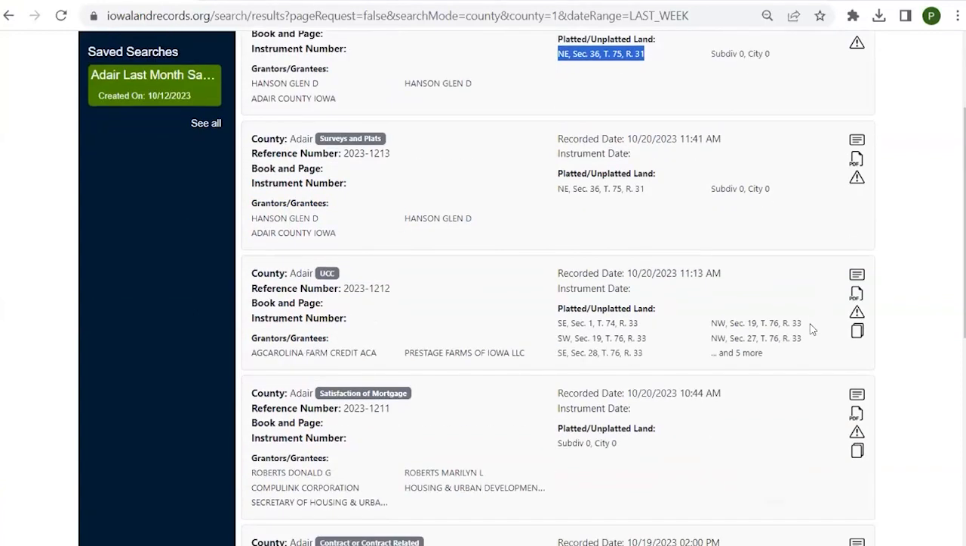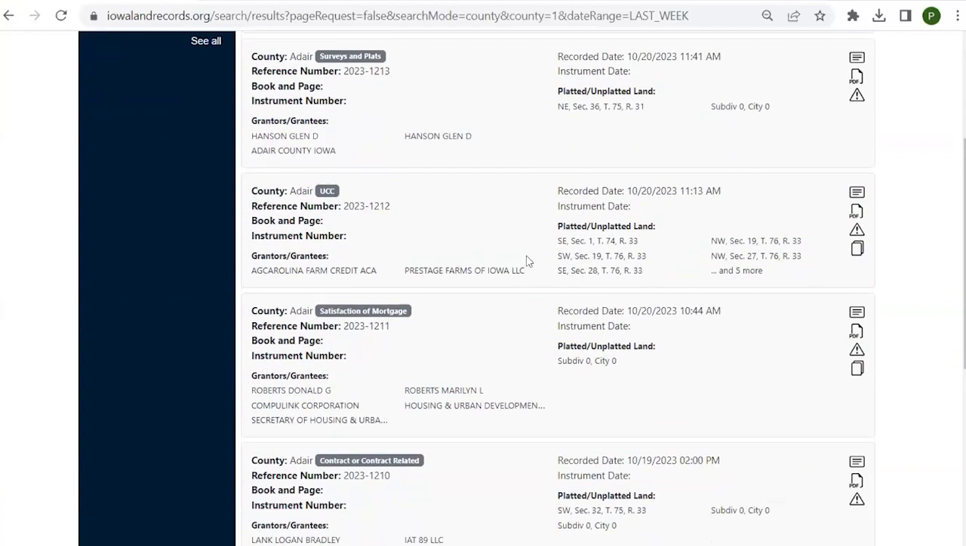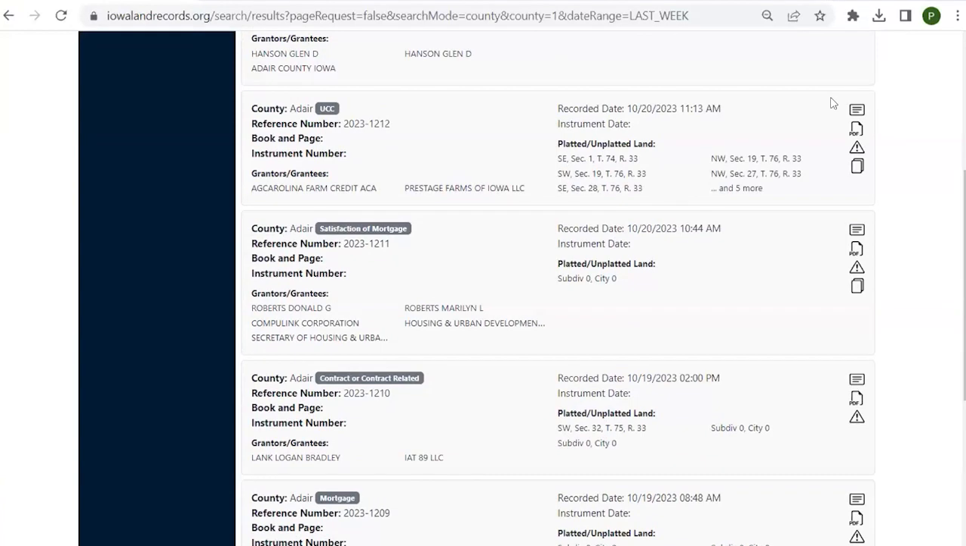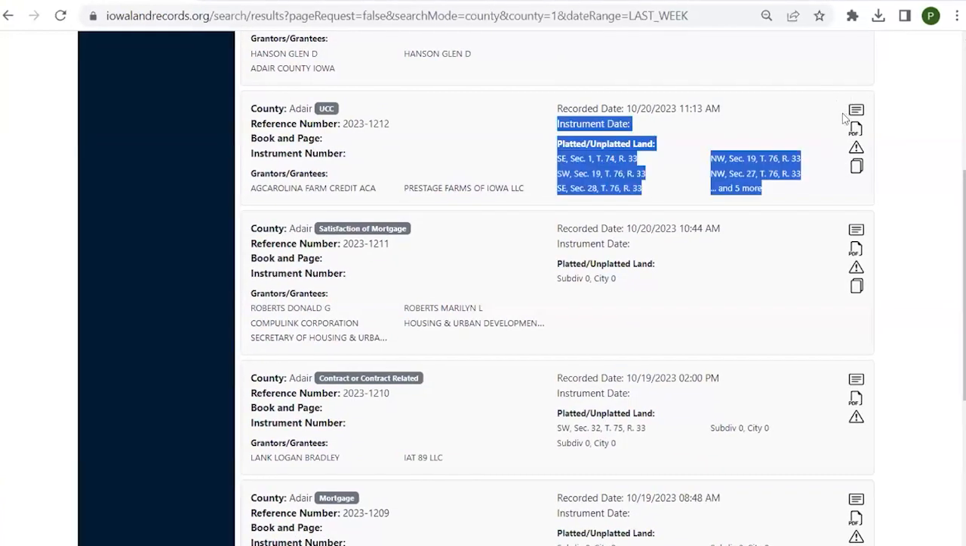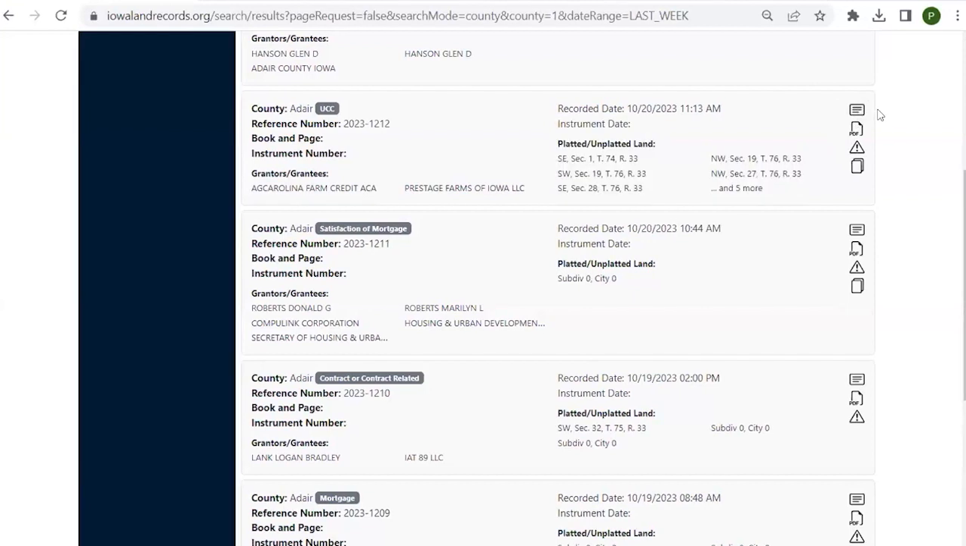So I'm going to scroll down to this third document here, and you'll notice that there are 4 icons listed. There is a kind of a page icon. There is a PDF icon. There's a triangle with an exclamation point, and then there are 2 pages stacked on top of each other. And there are some basically tooltip hints to tell you what it is.